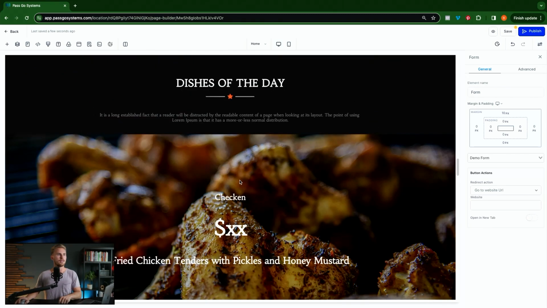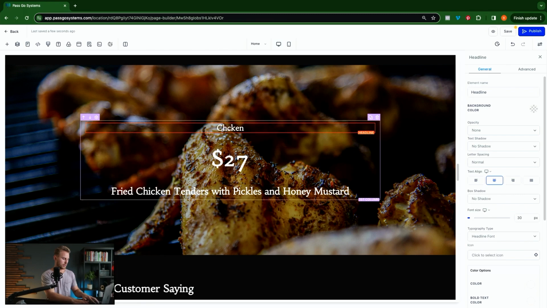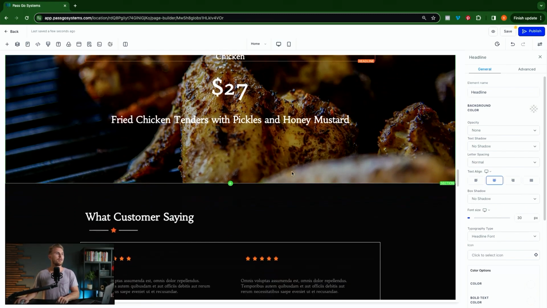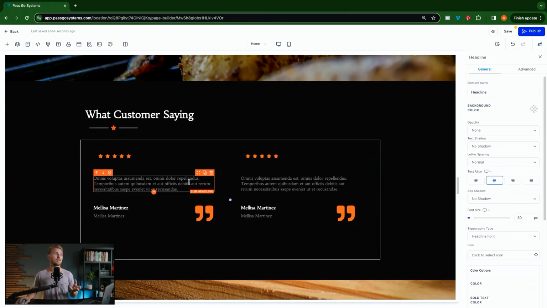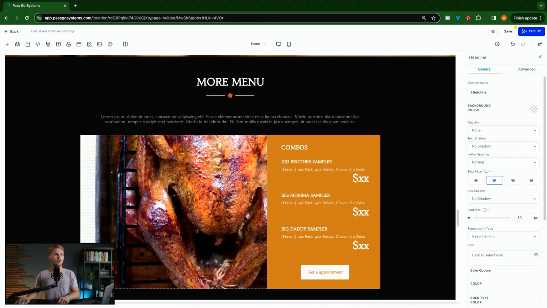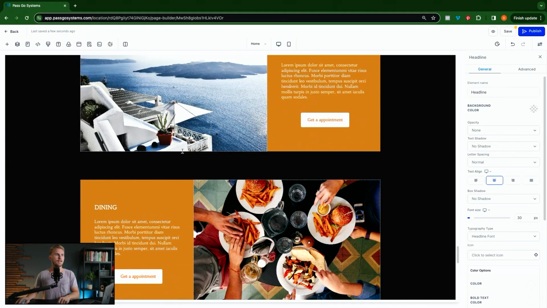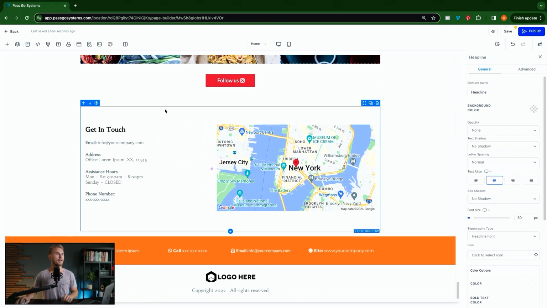This looks great. Dishes of the day, chicken. You could change this so it says, let's say it's $27 for chicken, and that's check-in. So chicken, fried chicken tenders with pickles and honey mustard. So you just go through here, make sure everything looks good. You could add customer reviews. And this is where you would actually need to get the client involved that you're building this website for. Or if you're building it for your own business, then you'll have the reviews here. But this is all done for you. And it is very simple to just go through here, change up the wording, add company information.